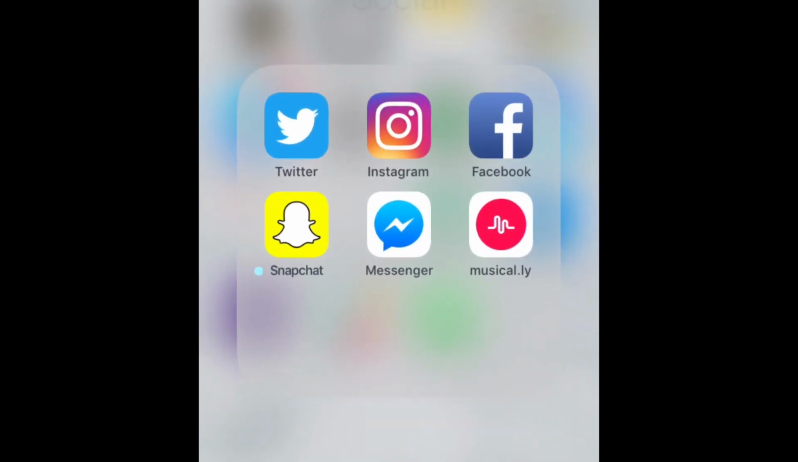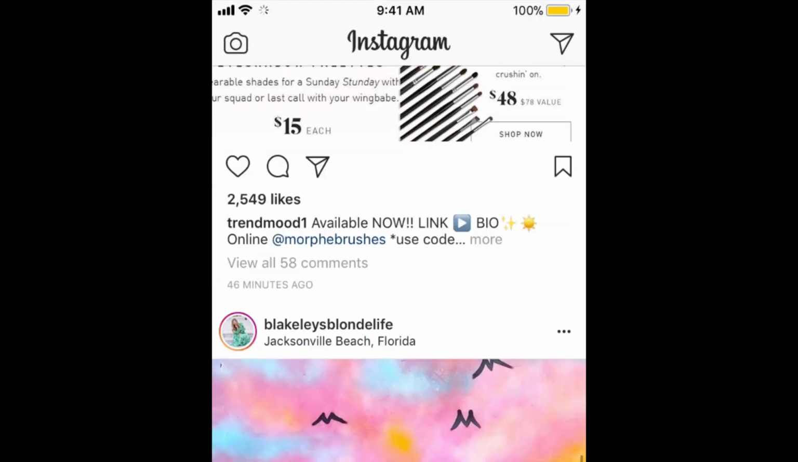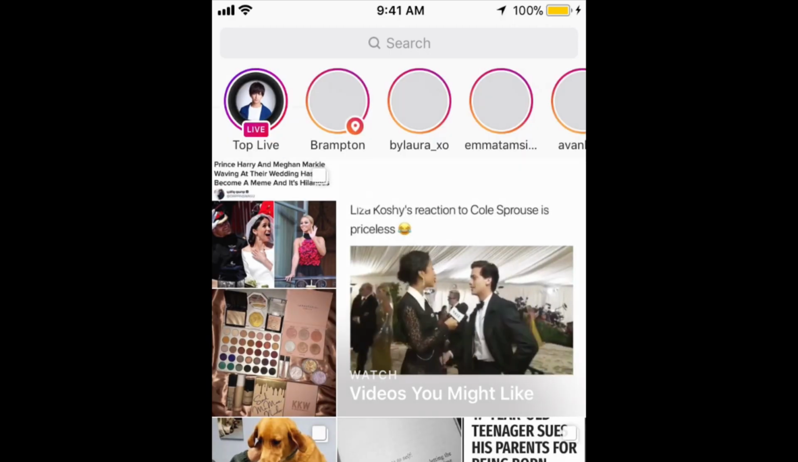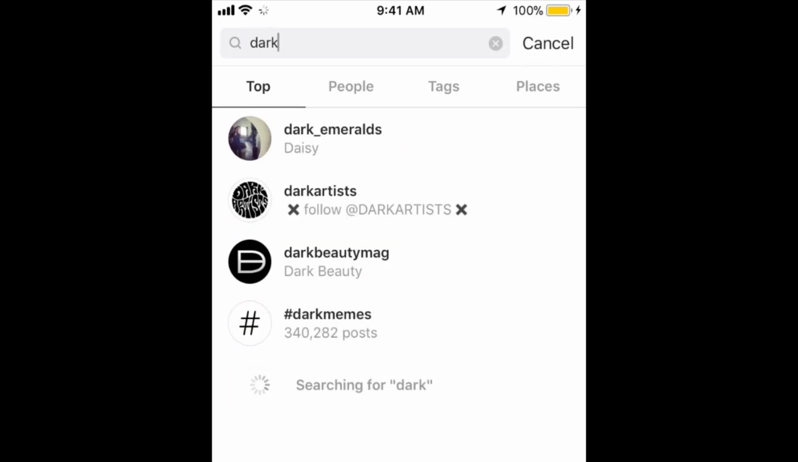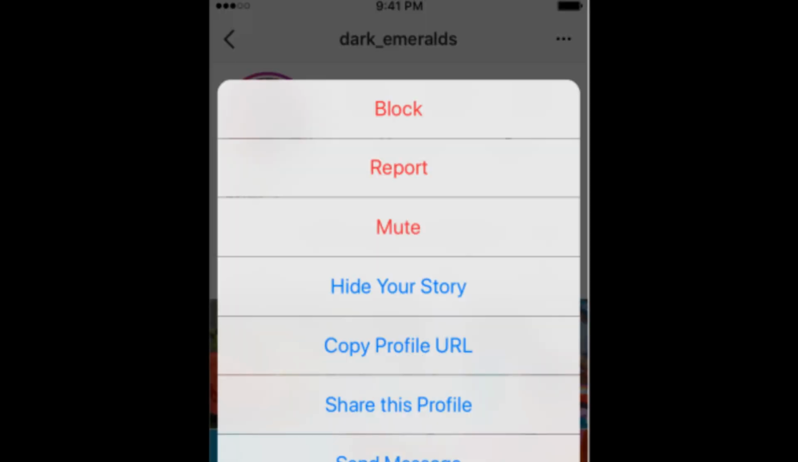First, open the Instagram app and find a post from the person you want to mute, or go to their profile by typing their username into the search bar. Then, tap the three dots at the top right corner of the post or of their profile. From the menu that appears, select Mute.